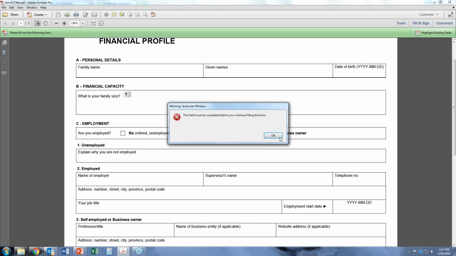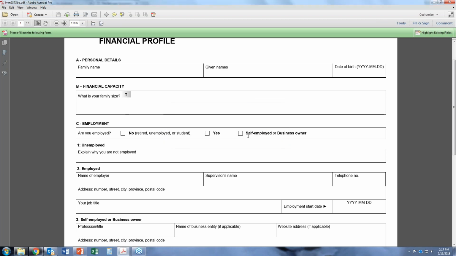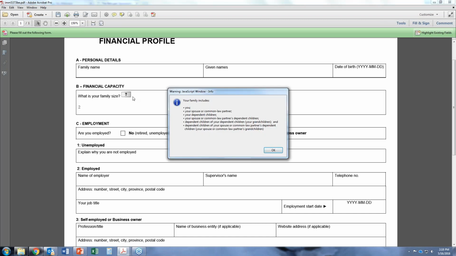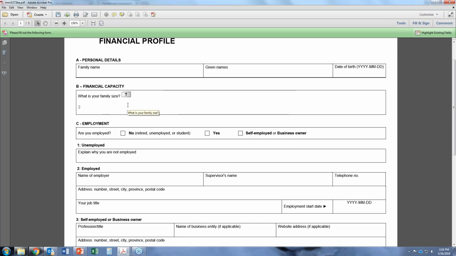And if you click on, okay, so if I just put 2 in there for now, and if you click on the question mark, it will give you a definition of what a family includes. And it's the same definition that we looked into when we looked into who can be included on a single application package. So as a reminder, you're not listing how many people you're responsible for financially in Canada, you're just listing your family size.